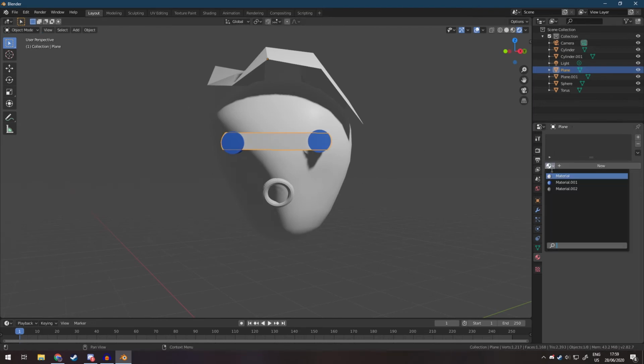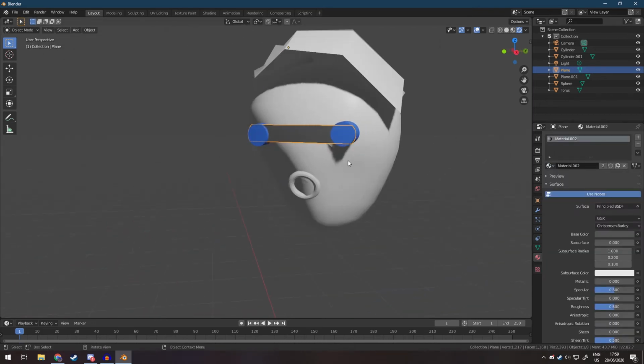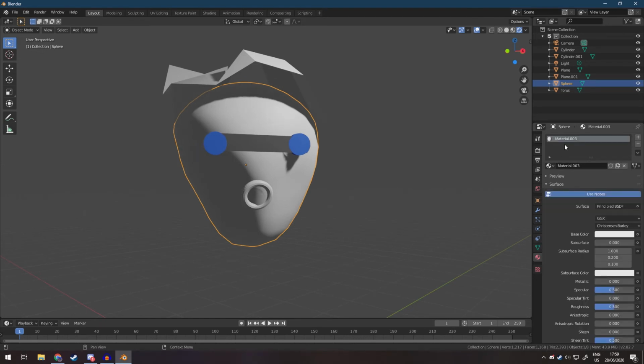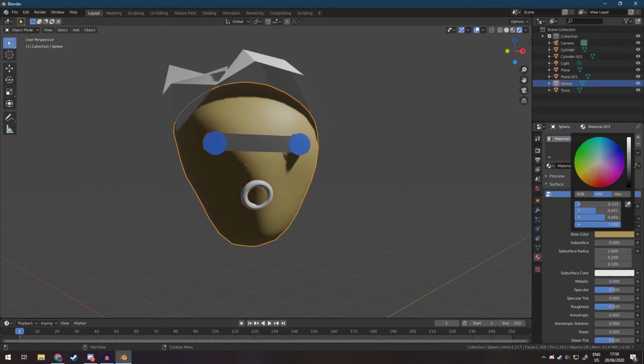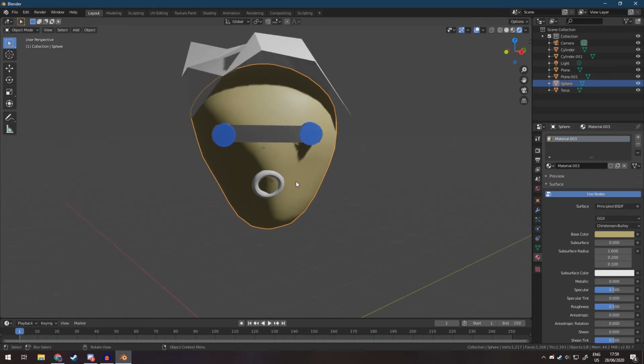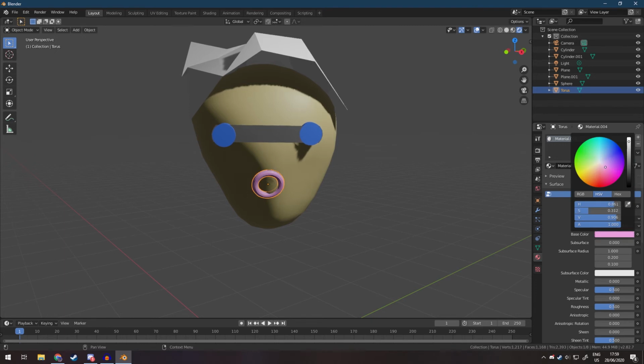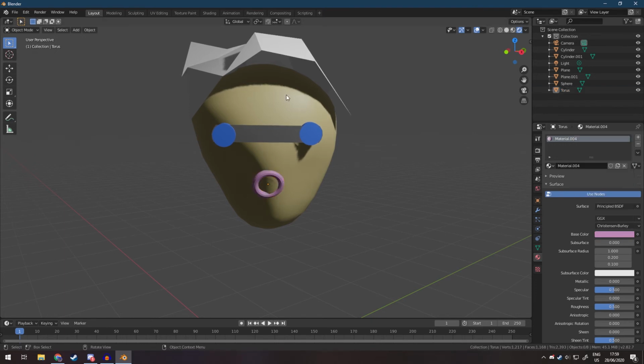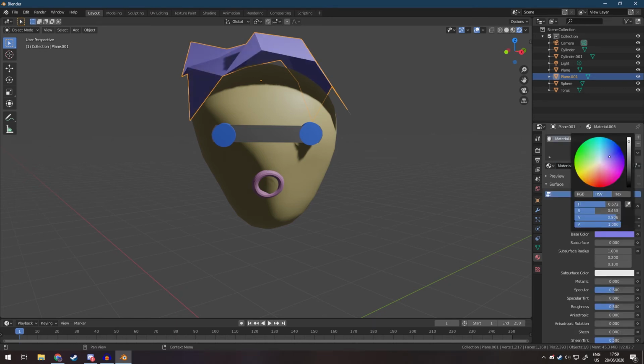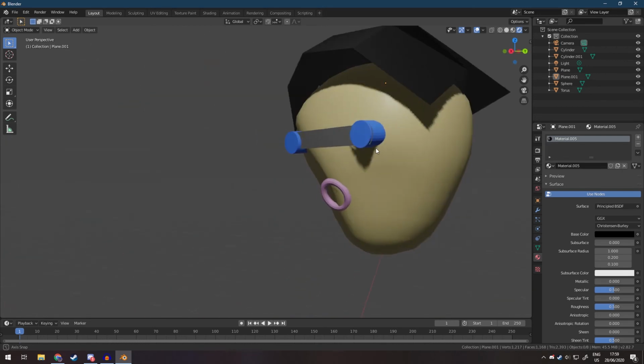The material we made earlier for this, so this gray material, like that. Then we're going to make this material brown. Change the darkness a little bit, maybe a little bit more bright. No. Okay, that's good. Then this, we're gonna make this like pink or something, doesn't really matter. And then the hair, we're gonna make this jet black, like that. Perfect.